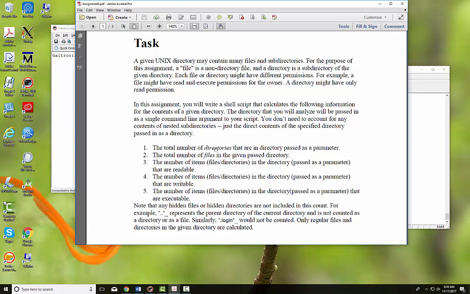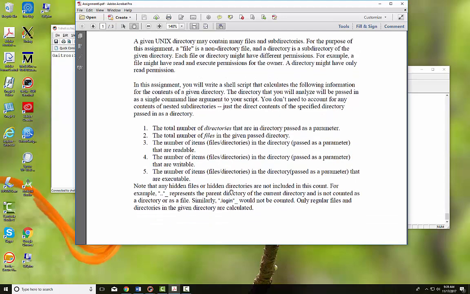So the number of directories that are passed in as a parameter, the number of files, and then numbers 3, 4, and 5 are the files and directories that have read permissions, files and directories that have write permissions, and files and directories that have executable permissions. And don't go into subdirectories, just the directory itself.